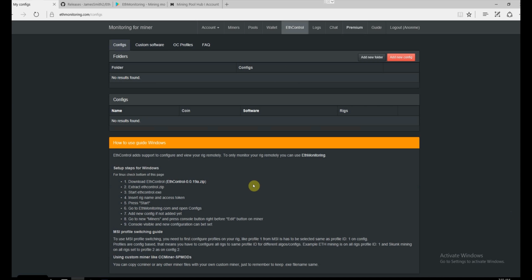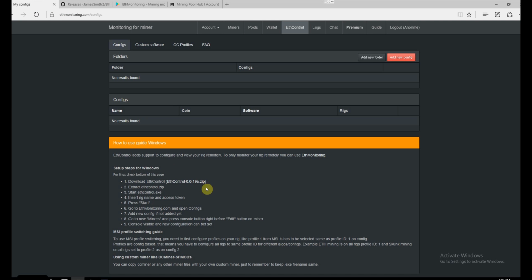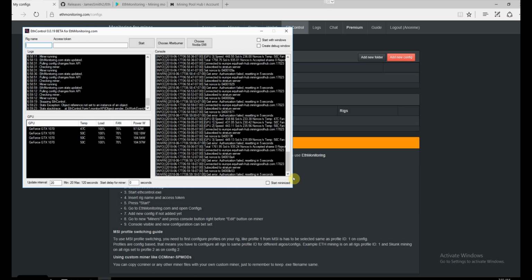You're going to see the instructions here at the bottom telling you to please download this file here and install that on your Windows PC. You can also get that from the GitHub page where you can find the latest build. If you download that and install that, it should bring up this little application here.